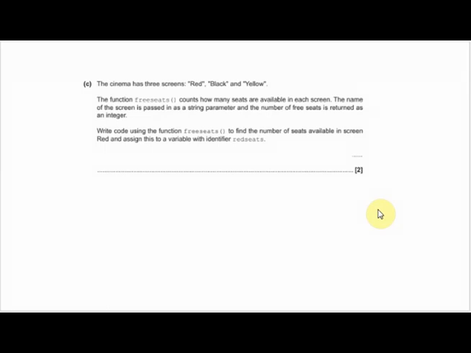Now, there's a lot going on in here, okay? They're giving us the names of the screens, red, black and yellow. They've given us a name of a subprogram, and that subprogram is a function. So that means that when we send data to it, it does some sort of calculation, and then it returns that data to us. What we have to remember is that whatever it's doing is kind of abstracted from us. We don't need to know how, at the moment, this free seats function works. We just know that we call it, we send some data to it, it runs through its own code, and then it will return data to us.